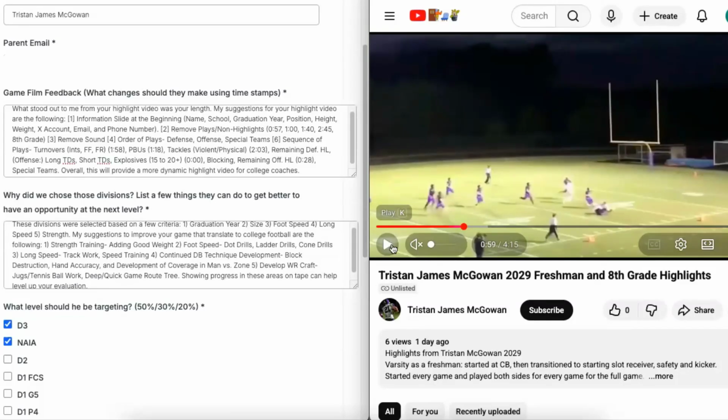Next, when we go to your offensive side, you want to go long TDs, and then short TDs, so anything 25 and in, and then explosives, anything 15 to 20 plus yards down the field. Then any blocking plays you have, remaining offensive highlights, which is not necessarily an explosive play but a good play that still showcases what you can do, and then your special teams clips like we talked about.